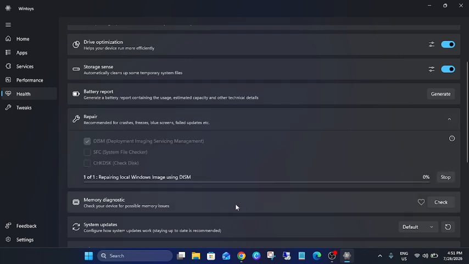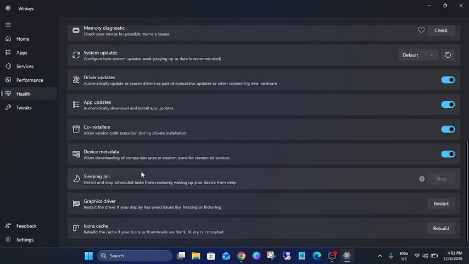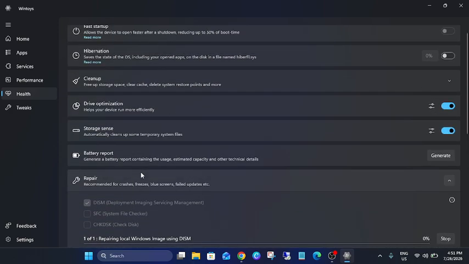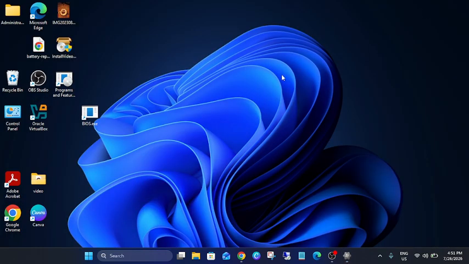Repair. It will repair your system image. Then you can check the SFC command and then check this command. So this is the tool you can have on your system, and you can tweak some changes and make your old system feel like new.